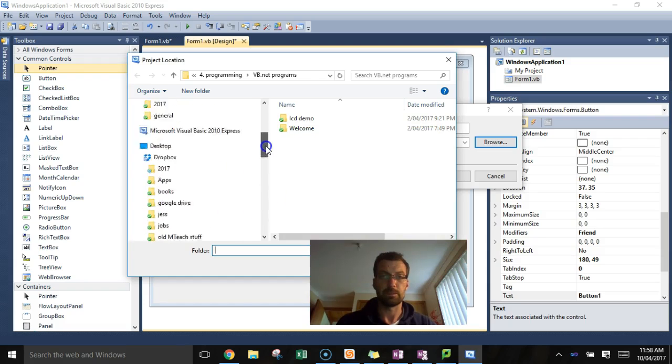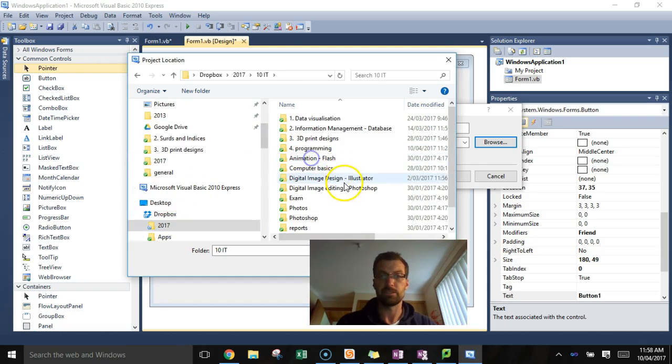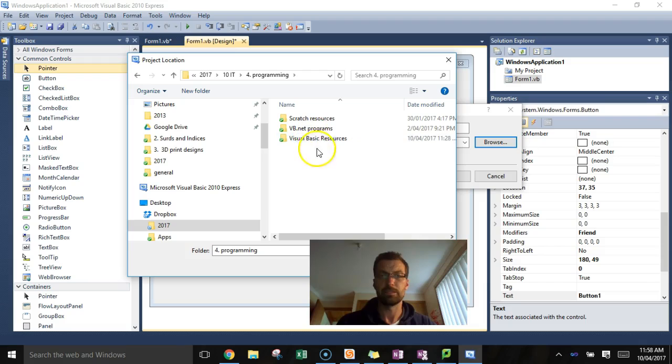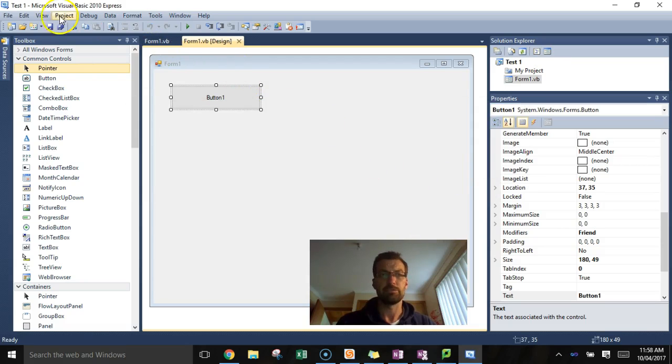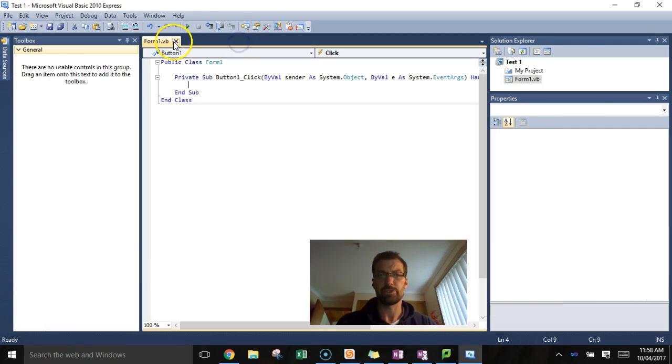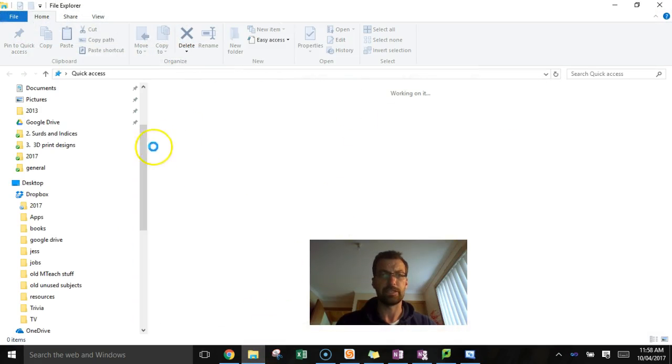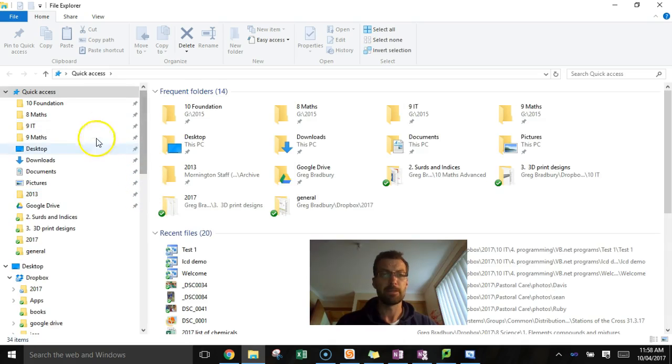I want it in my 10IT folder, programming, VB.NET programs. I've already done a couple of programs there, but I'm just going to select folder, I want it in there, and save my test 1. So I've now got a test 1. If you see up in the corner, it tells you the name of the project. I'm just going to exit out of here and go to that folder I just created and show you some of the files that are in there.